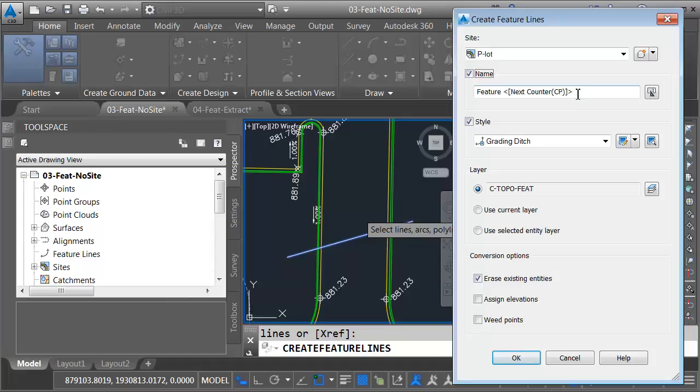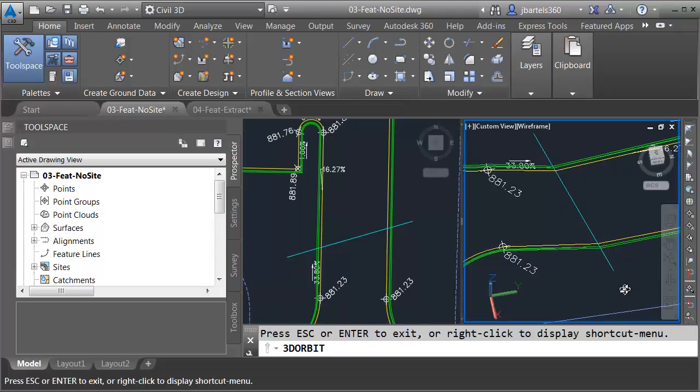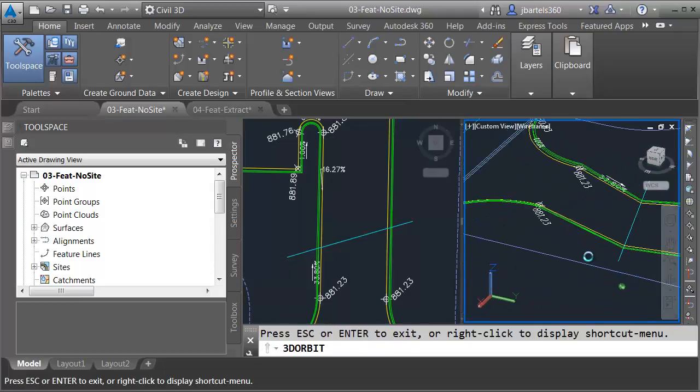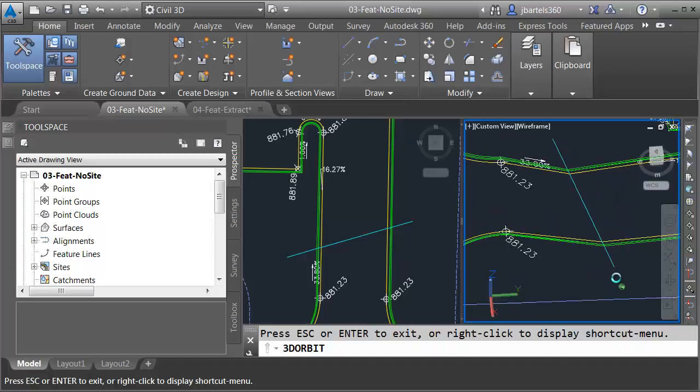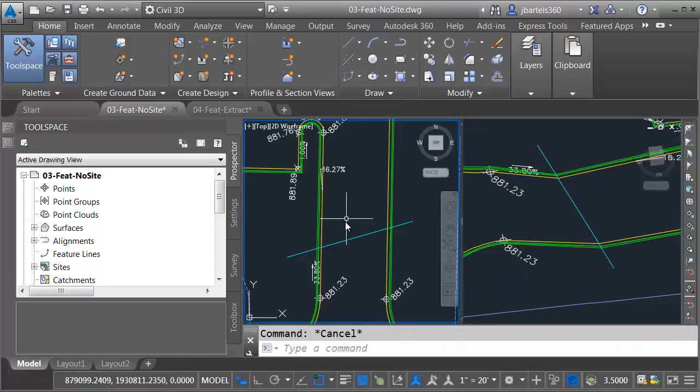I'm going to come down and give this feature line a name. I'll call it Ditch. Here I can select a style. Grading ditch is fine. I'm going to accept the rest of the default settings, and I'll click OK. And notice what happens. If I come over here and orbit the drawing, we can see that since these feature lines share the same site, they interact. That is, they cross at a common elevation. This is obviously incorrect.